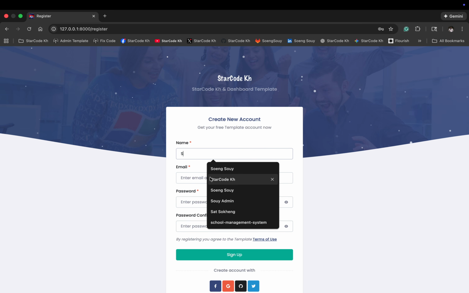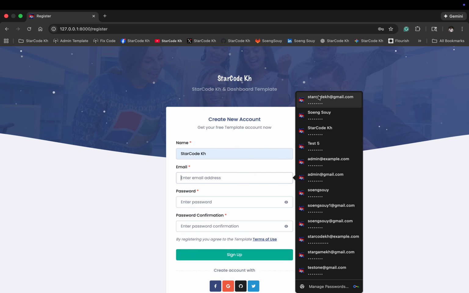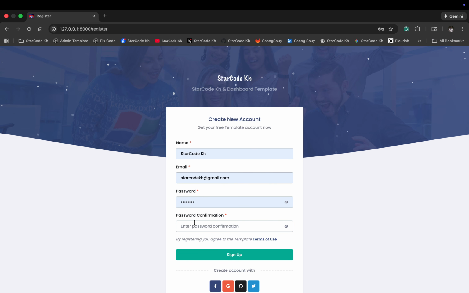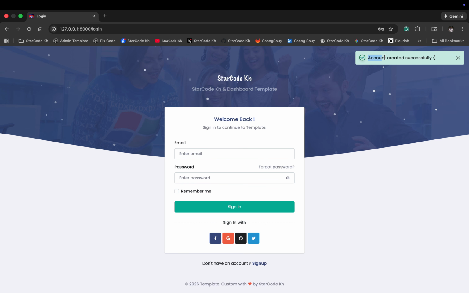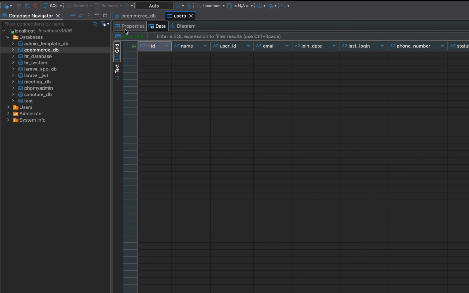Now that the database tables are created, we can fill out the registration form with the required details like name, email, and password, then submit it to successfully create a new account. After registering, check your database to make sure the new user record has been successfully saved in the users table.